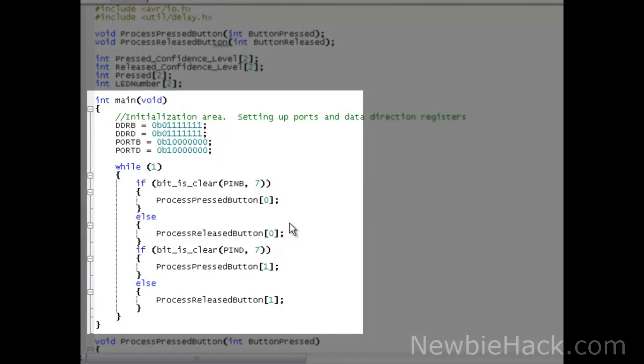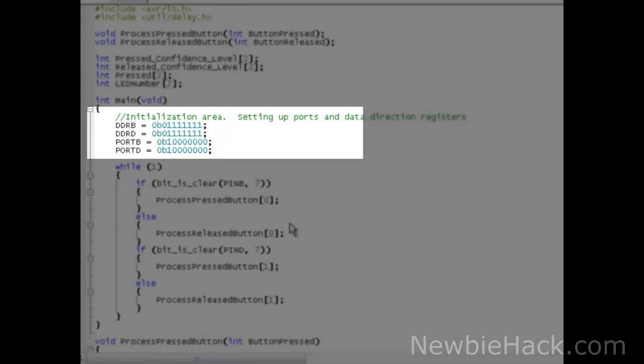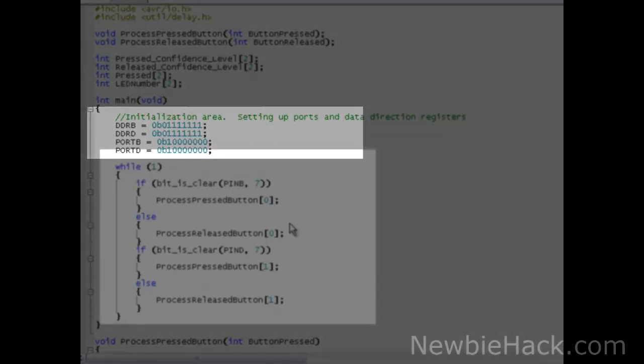And then we're going into the main subroutine or the main procedure. We're first initializing the ports. We're specifying the data direction, and the number 8 pin is an input, so it's 0, and the rest of them are going to be output. The port B we have as reading high for the 8th pin, and then we have them as 0 or 0 volts, so the LEDs do not light up.